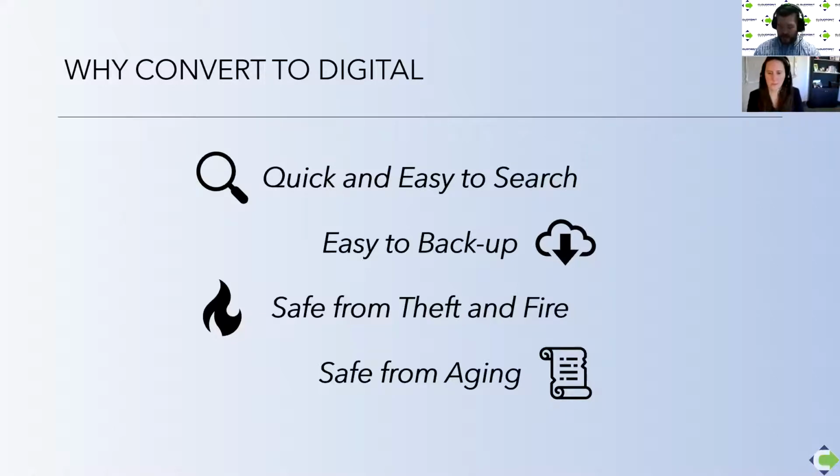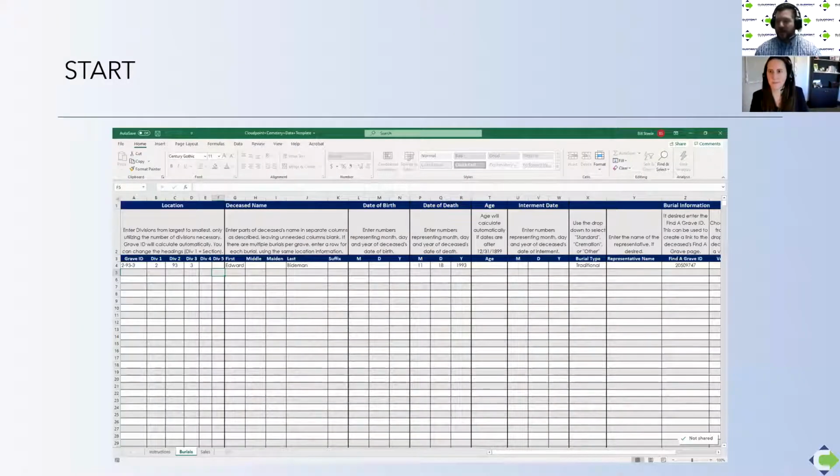You can have it in multiple spots. You can access it at multiple points. So that's really the highlights as to why we want to convert to digital. And so where do we start?